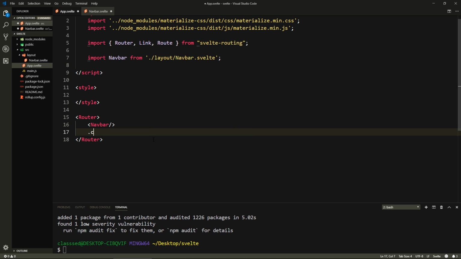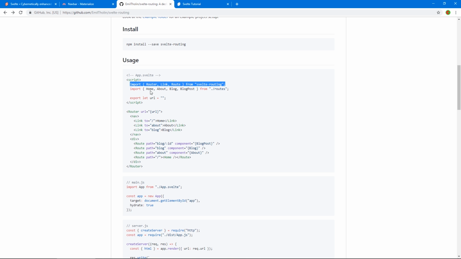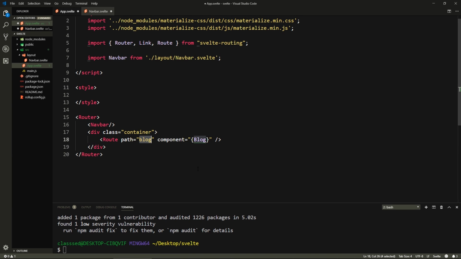And underneath here I want to put a container to push everything into the middle. This is, by the way, just materialize stuff. And here we need to put our routes. And if we would look at the page for the package, our routes are like this. And by the way, you can ignore this URL thing. This is only if you're using server-side rendering, so don't worry about that. And let's copy one of these routes. Let's copy the second one actually. And let's go back. Here we need to put routes, so let's put the home route. The path will be just slash, and the component will be home.